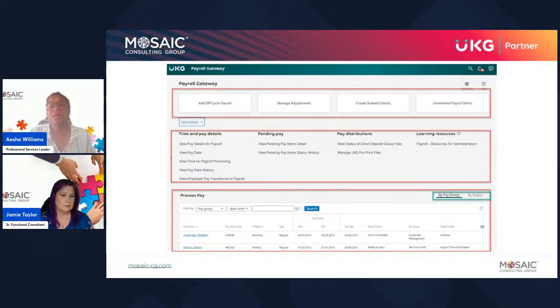This last screenshot is a quick snapshot of where I mentioned you can process by pay group and where you can process by status over to the right. I always tell my clients I'm still a bit old school, so I still process by pay group, but of course we know how to process by status. I can do it. It's just instinctive. I still process by pay group.